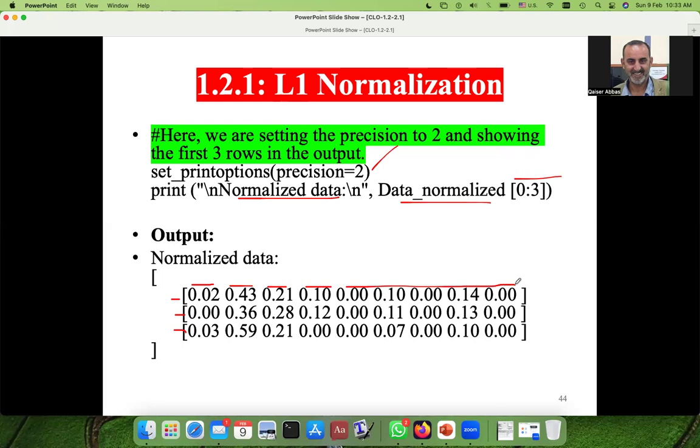A minor increase or minor decrease can happen, okay? 1.1 maybe, or 9.99999, but it would be equal to 1. Similarly, if you add up these values, it will be equal to 1. Because you are playing with fractional numbers, it can be 9.999 or 1 point something sometimes. So this is called L1 normalization.